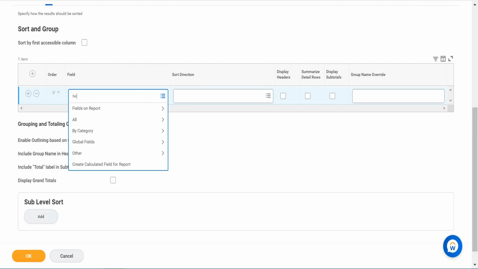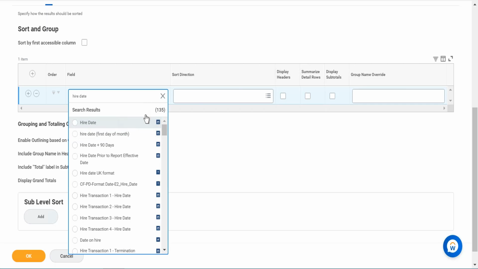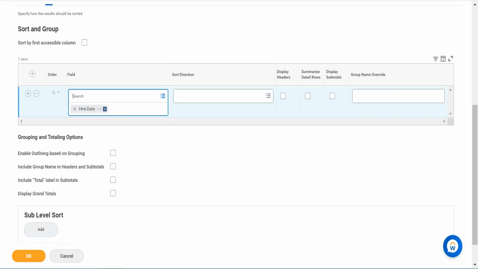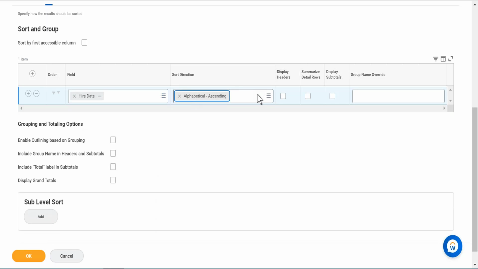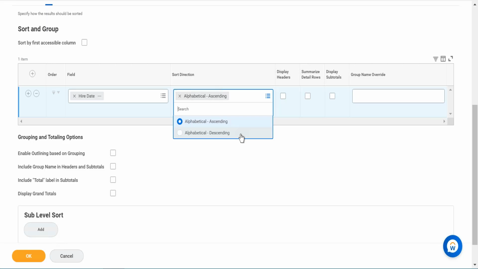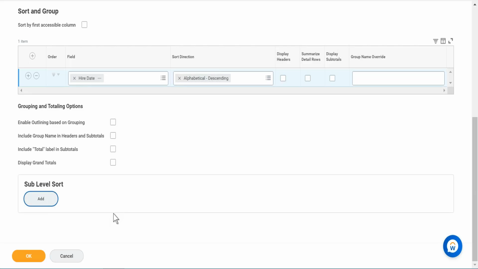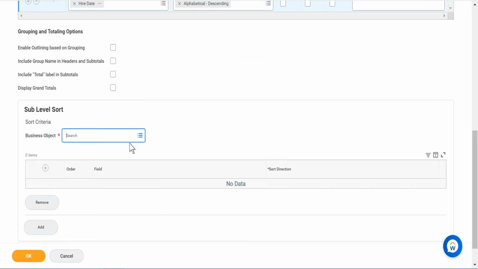So I want the hire date. I want to sort it based on hire date. I want people who have been hired most recently to come up here. So I'll do, sorry, descending here. My main requirement here is that I only want to see the amounts of the expense report in descending order. So you will see that immediately when I open the sub-level sort, it asks me for a business object.